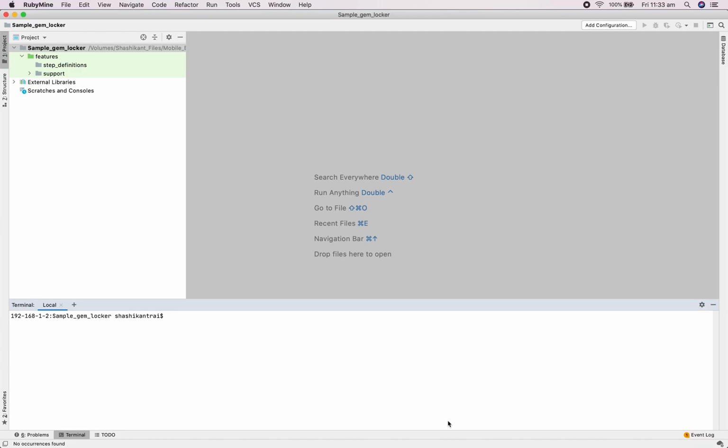So today I'm gonna tell you about the gem locker. You might have seen, whenever you have created a Ruby Cucumber project and you are running it over Jenkins or some other machine, or some other person is using your project and running it on his local machine, he might have some gems missing. Your script will fail, saying this gem is not available. So that creates a lot of problems.